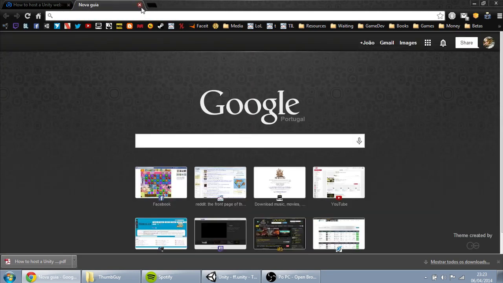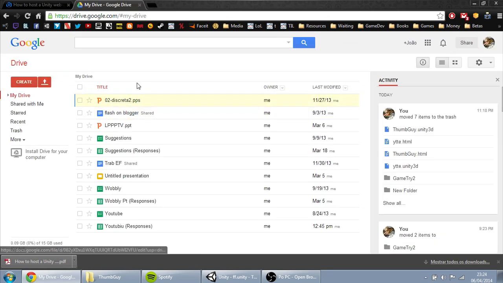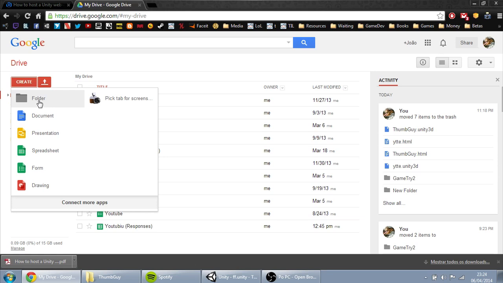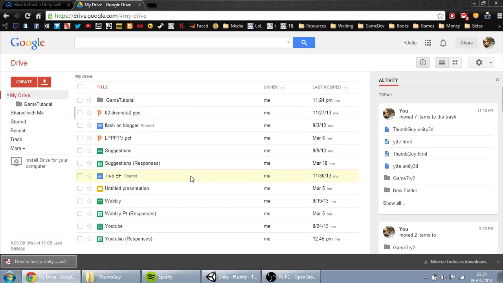For that, we'll have to go to Google Drive. So to do that, you gotta have a Google account and just type Google Drive on the search thing. You enter the Google Drive, and when you are here, you may have to create a folder or not. Sometimes that folder is already created, a public folder. In this case, it's not, and I'll show you how to create it. So you go to create folder, and you call it something like game tutorial. And you got a folder, but it's not public yet.